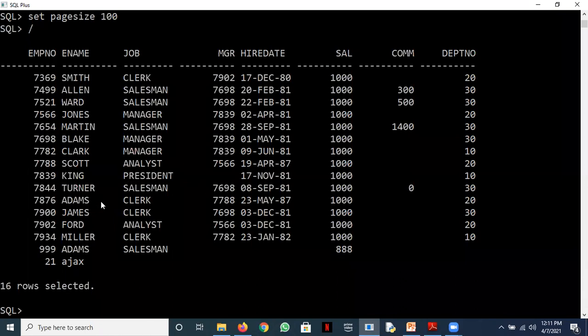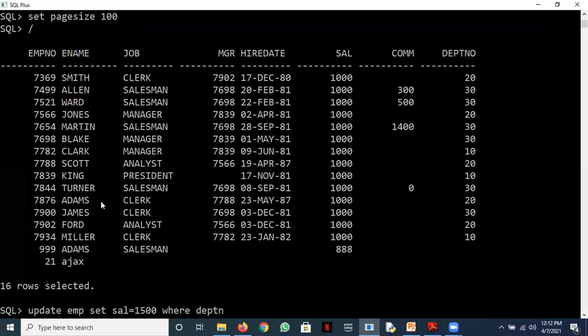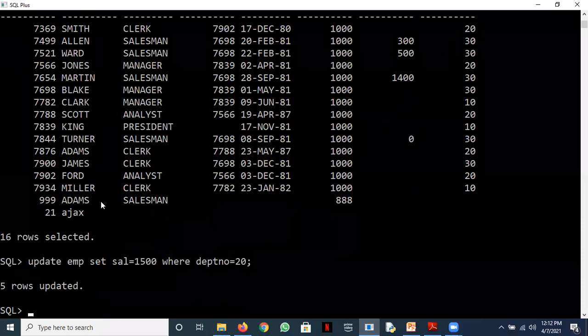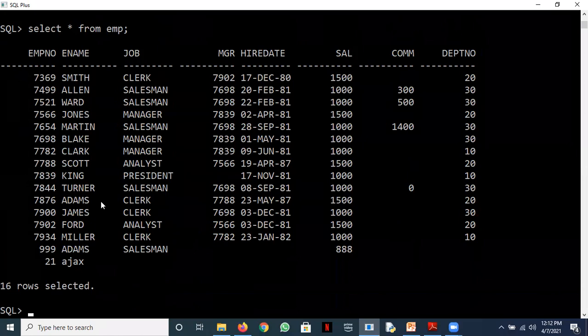So let's review the salary. We can make some changes so that it's clear. Update m set sal equal to 1500 where department number equal to 20. Okay, now we have some change. I'm going to review the salary of Smith. Remember his salary is 1500.